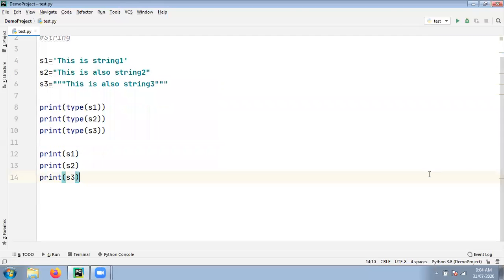Means if we group multiple characters into a single unit, then it is called string. Again, I'm going to explain in detail what are the different operations we can perform on the string later on, but right now this is only an introduction. What are the data types available inside Python?